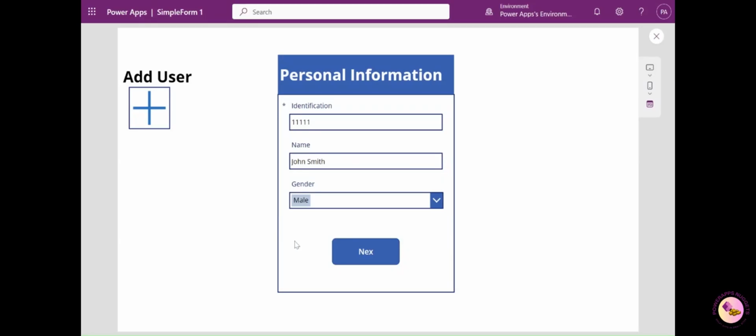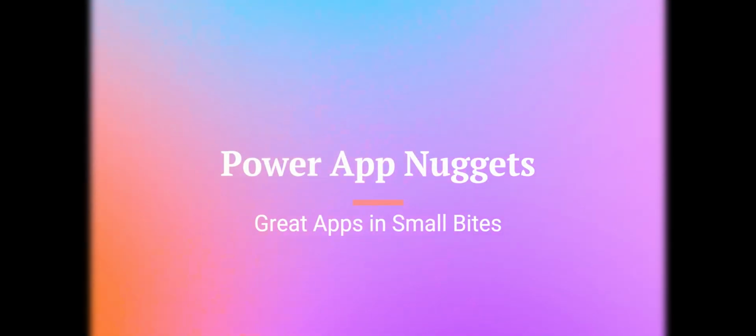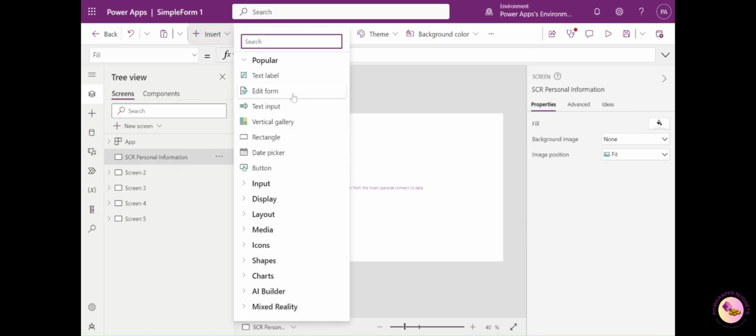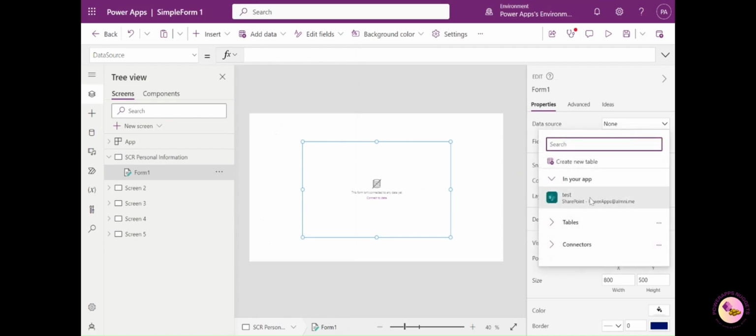In this video, we are going to create a multi-page form that will submit its data to a SharePoint list. We will create our first screen and rename it to the Personal Information screen. Add a form by inserting the Edit form. Connect the form to our data source.